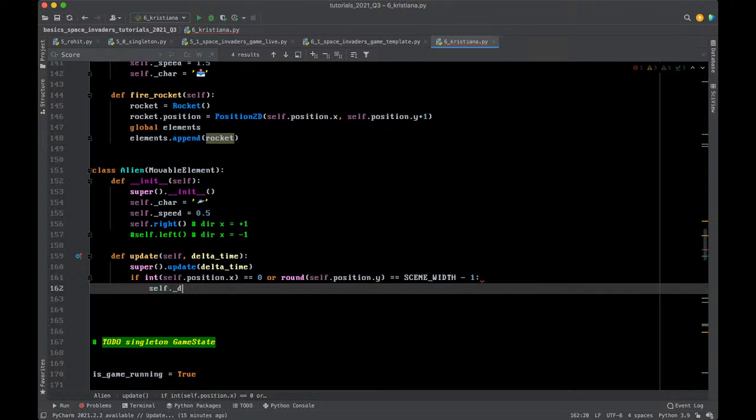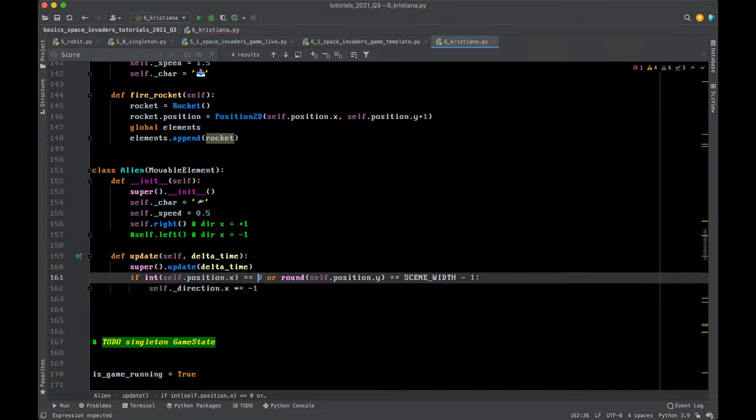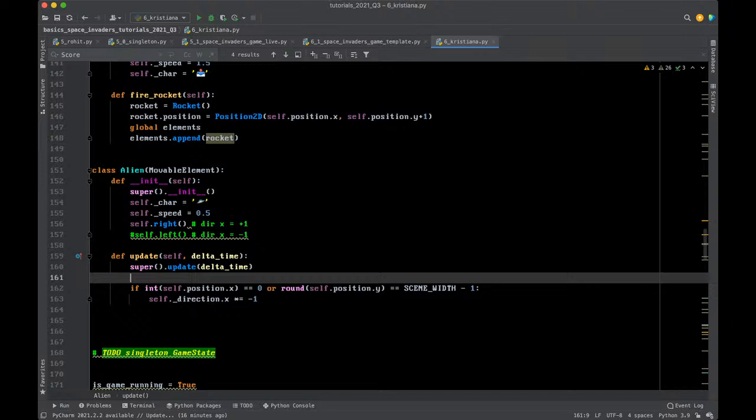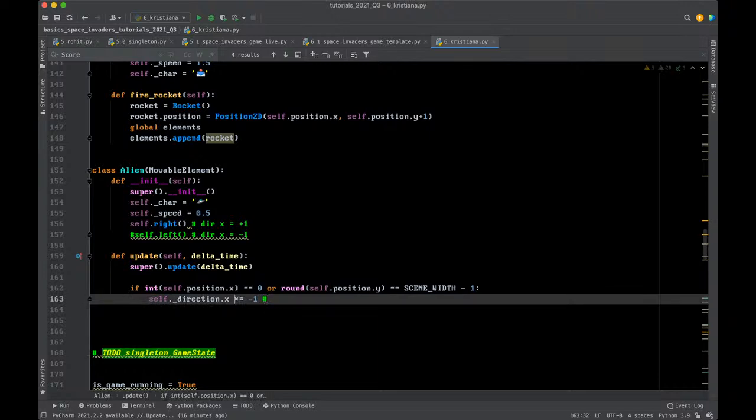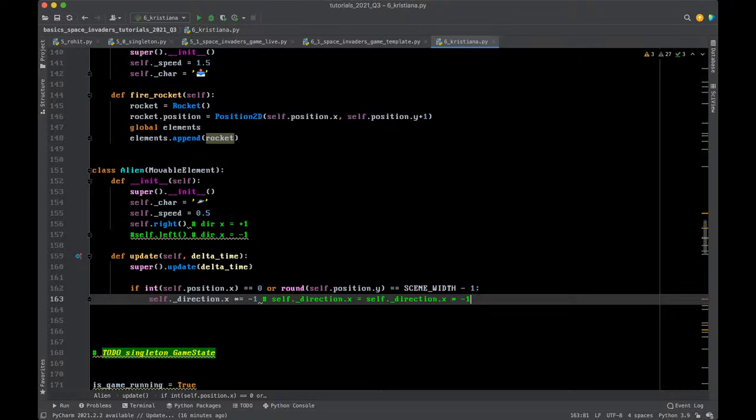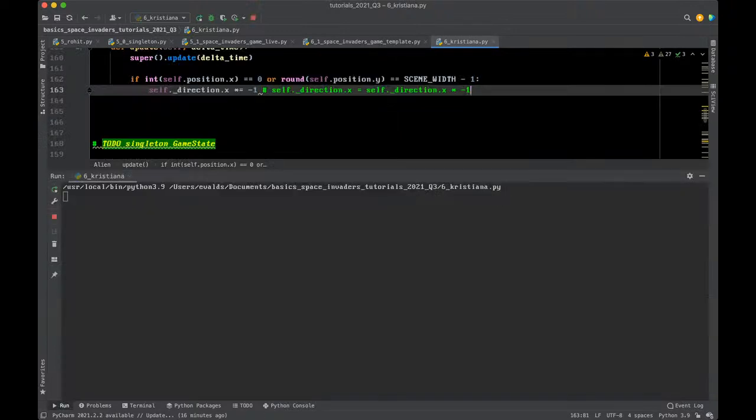So that part, if any of these two are true, then what we want to do is to have self direction. Where is direction? Yeah, direction x. And for the direction x, we want to flip it around. So we want to fly in another direction, right? So multiply by -1. This syntax, as you know from before, is exactly the same as if we would write it like this, right? So we flip the direction. We have the inverse direction. So now if I run it, let's see what happens.